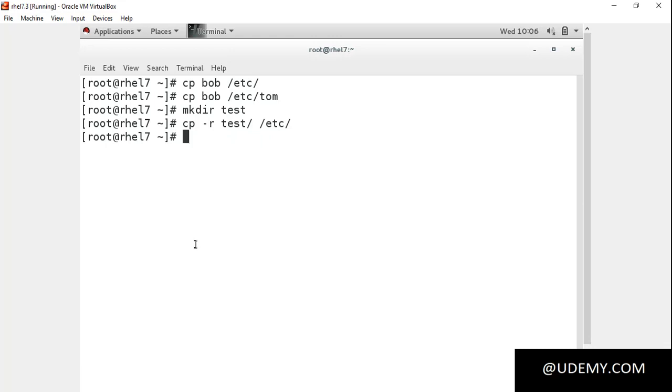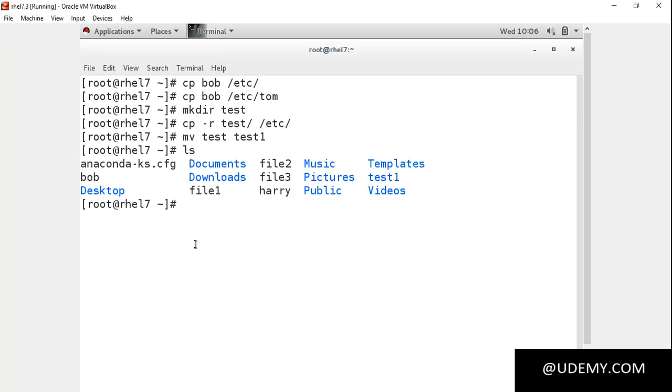Suppose you want to rename a file or folder, then simply use mv space file or folder name, like test folder here, and specify a new name like test1. And if you do ls to show the list of all available files and folders of our current directory, you will find test1. You will not see test folder anymore.